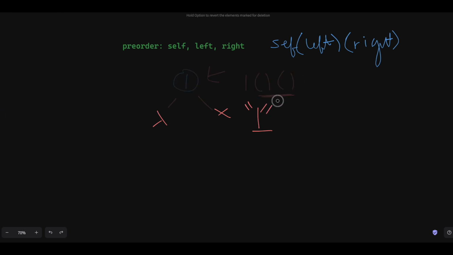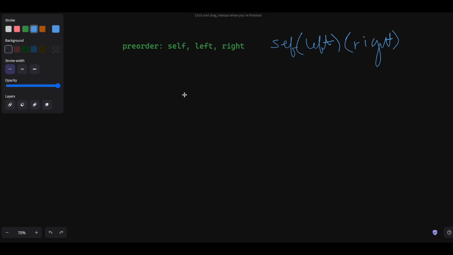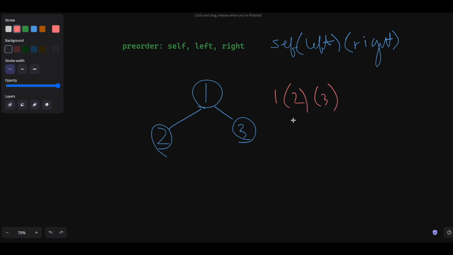Now, let's say it's not just the one node. We have a full tree. A full tree is the best example of this, where we have the self, and then the left, and then the right. With this, we could reconstruct this. But what would happen if instead our right side is no more? Then this becomes empty and we could get away with just this.